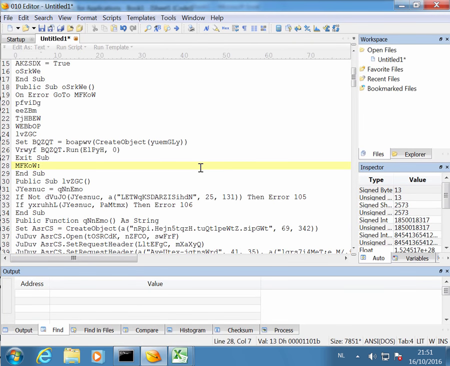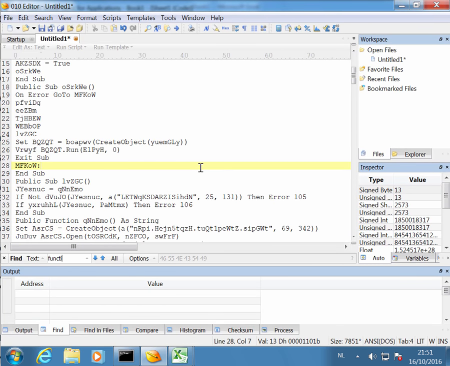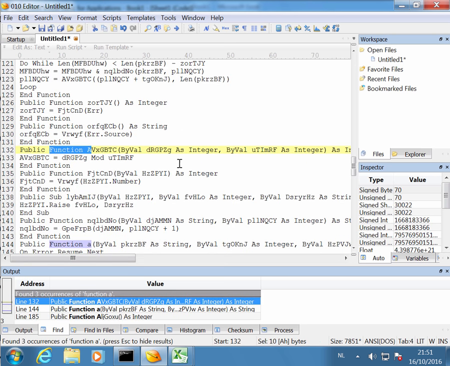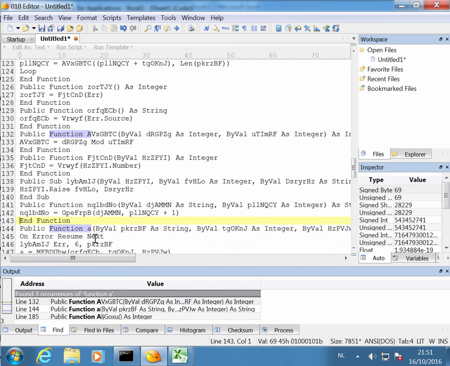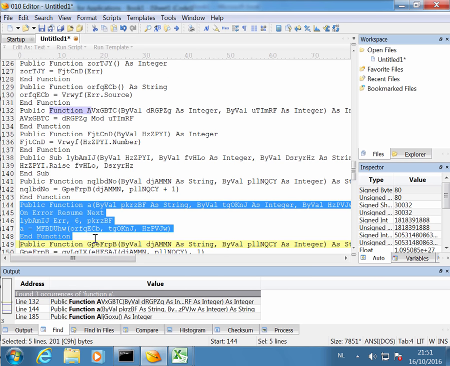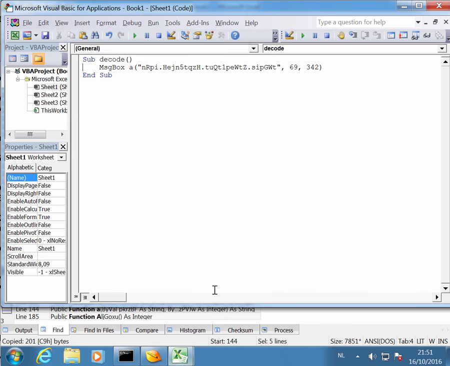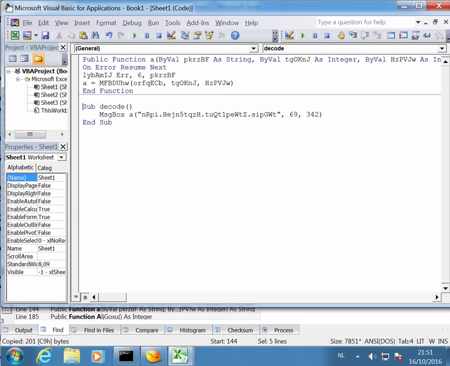So I need to find function A. Here it is, function A, and then copy this to the editor. So that's what I'm going to do: copy function by function. And for every function that I copy, I look at the code to see if there is nothing that could execute a payload. Because by copying function by function and checking the code, we want to avoid executing the payload, just the decoding function.